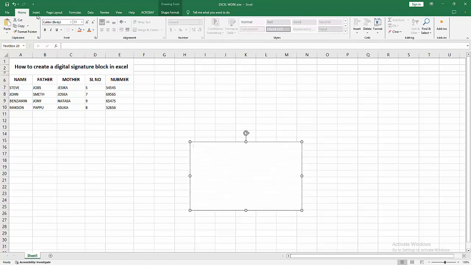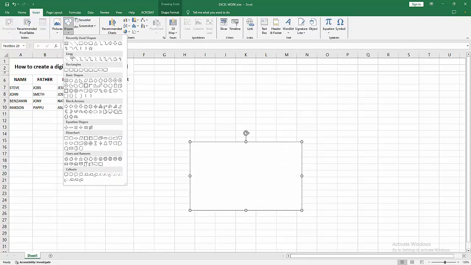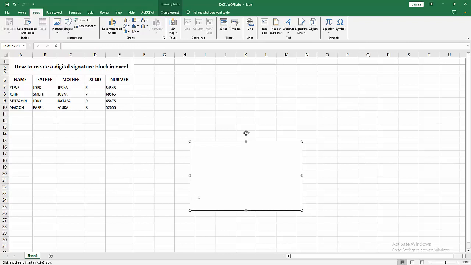Then go to the Insert menu again, select the Shapes drop-down menu. Now I am selecting the line shape. Then draw the line shape into this text box horizontally. Press and hold the Shift key and draw the line perfectly.